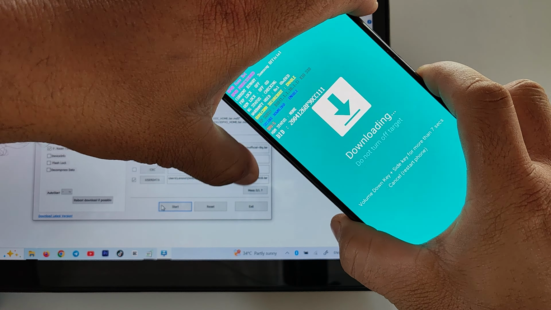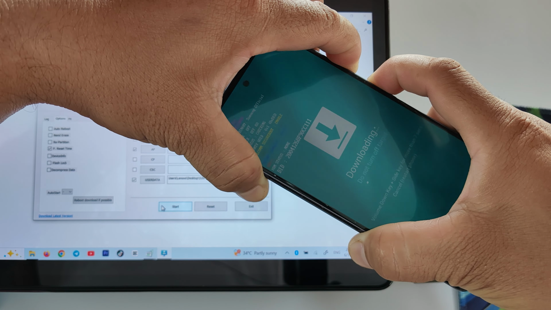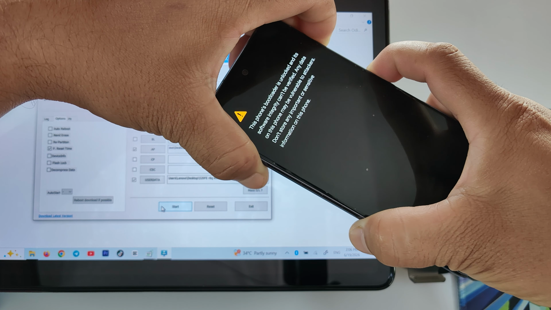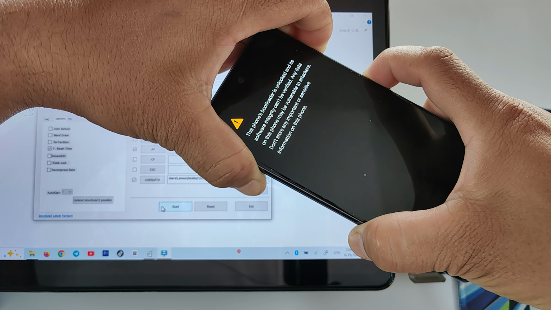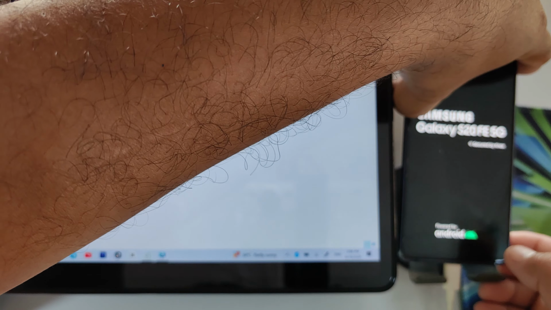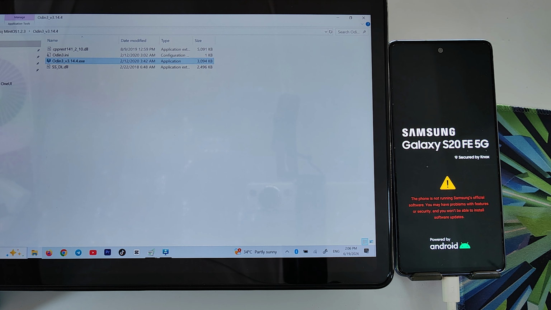Hold both the volume up and power keys to force power off. Then hold volume up and power keys for a while. Then release the power key, and then release the volume up key. The custom recovery will appear.